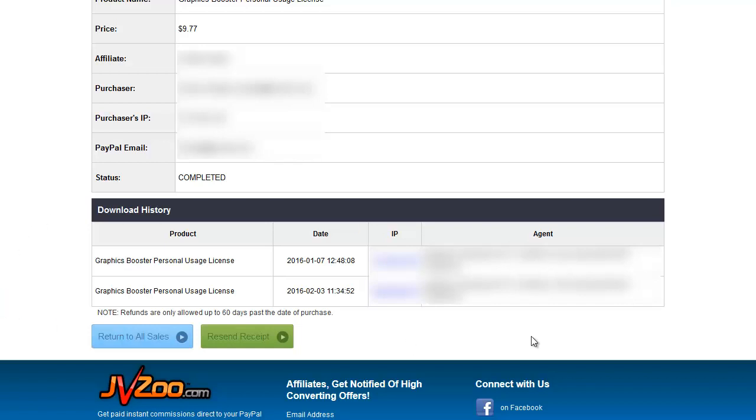Now, the reason that this is important is if PayPal lets you know that the person is disputing and saying that they've never accessed it or they never got their software, this is an important piece of information to provide to PayPal on your side in order to get that dispute taken care of in your favor. If you ever have a person who needs to have their receipt email resent from JVZoo, this is where you do it. You bring up their purchase and you resend their receipt.